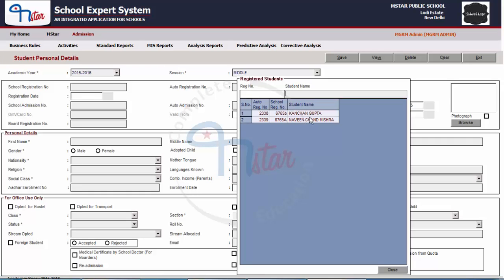A new window Registered Student opens. This window shows us all the students who have been registered at the time of registration but are yet to be admitted. Select the name of the student. You can also enter the name of the student in the box below student name and click on the name of the student. The details as saved at the time of registration for the student appear on the main screen.